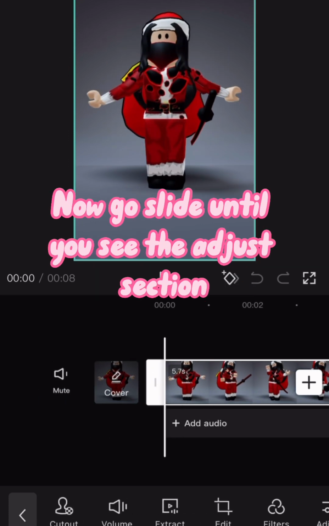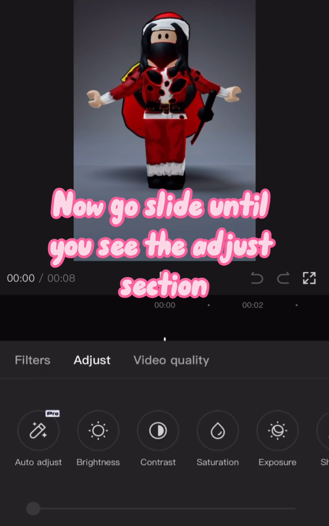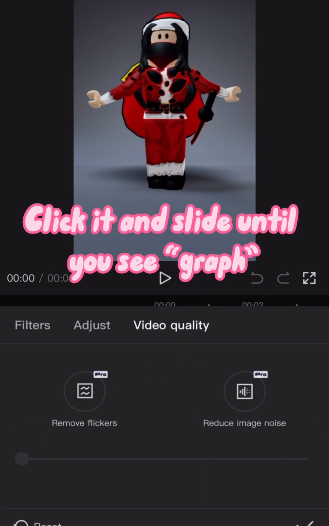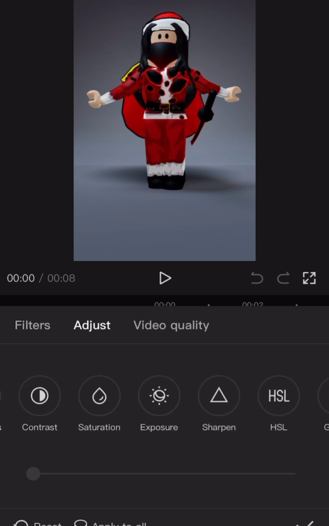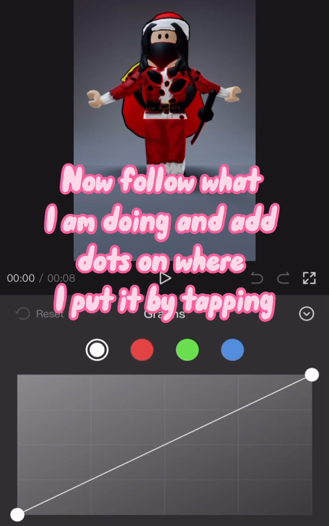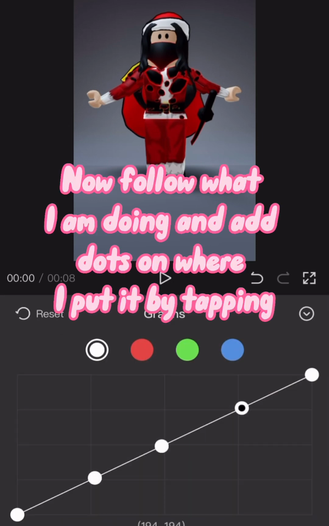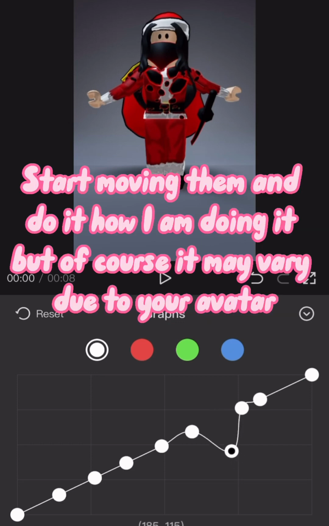Now go slide until you see the adjust section. Click it and slide until you see graph. Now follow what I am doing and add dots where I put them by tapping. Start moving them and do it how I am doing it, but of course it may vary due to your avatar.